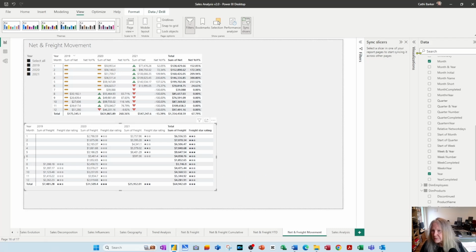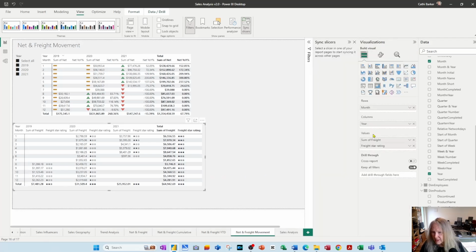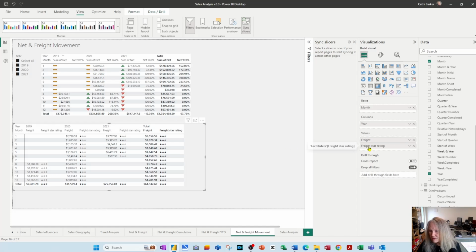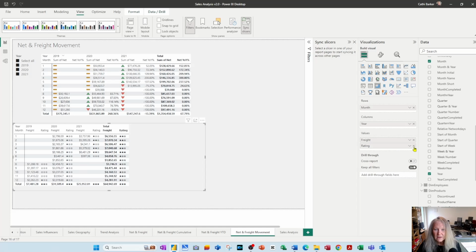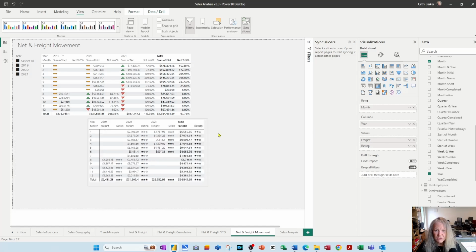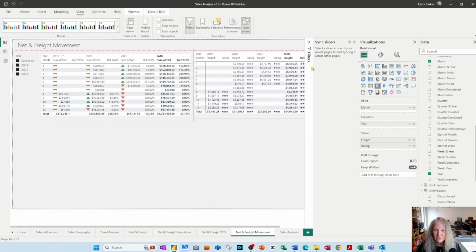I'm going to click on it. I'm going to go to my Visualisations pane. I'm going to double click Sum of Freight and just simply call it Freight, so these columns aren't so wide when I press enter. And I'm also going to double click Freight Star Rating and just call it Rating. And that's narrowed those column headings, which means that I could actually pop that alongside of there. And I might just close that for a moment.